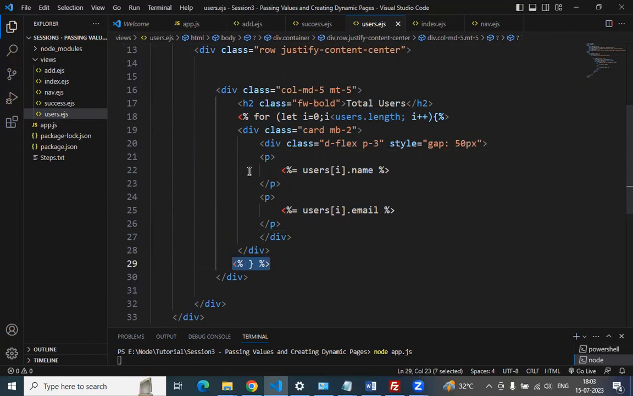So this is how we create dynamic pages. We created an array in today's session. What we have learned is how to store values in an array, how to create dynamic pages, and how to pass values from one page to another page.